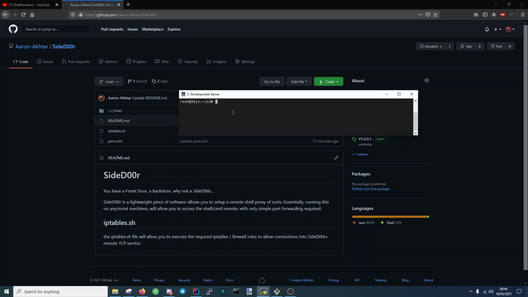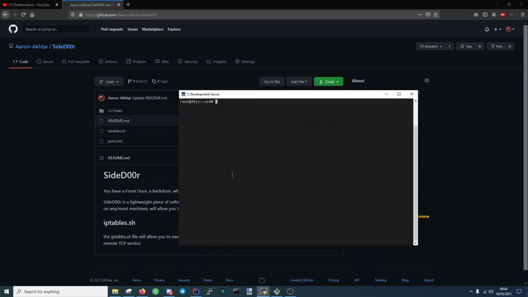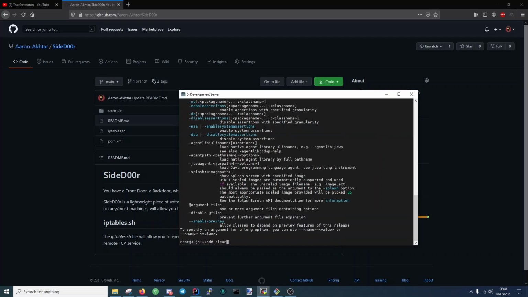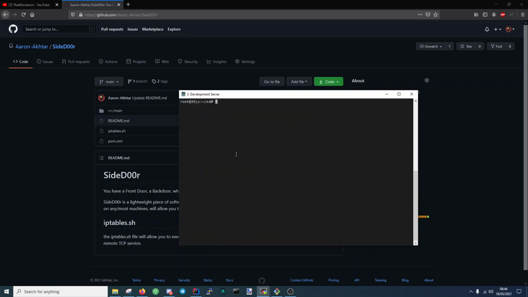Step one, make sure you have Java installed. I'm in my server right now. This is my development server. If I type in java, it's going to show up with Java's arguments because I have Java installed. Let me type that in again, so you can see these are the Java arguments for the java command.